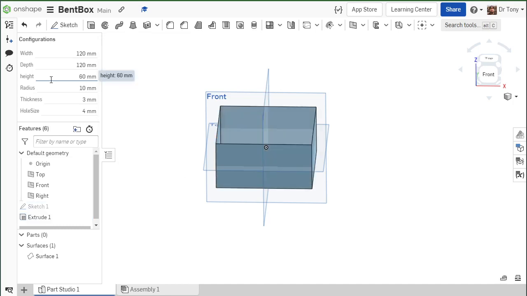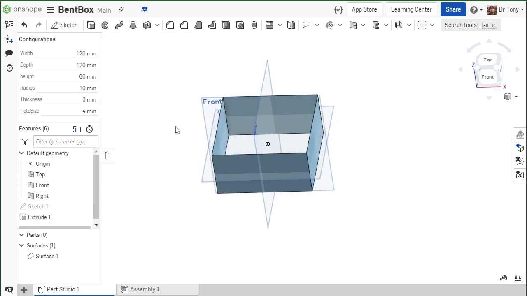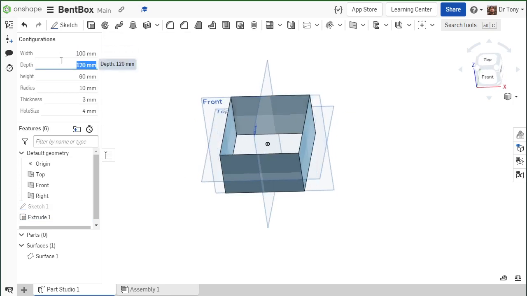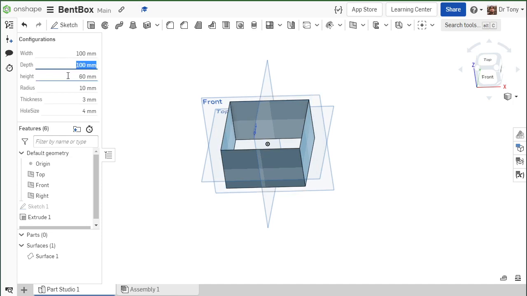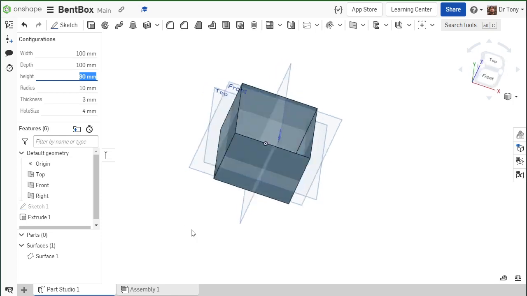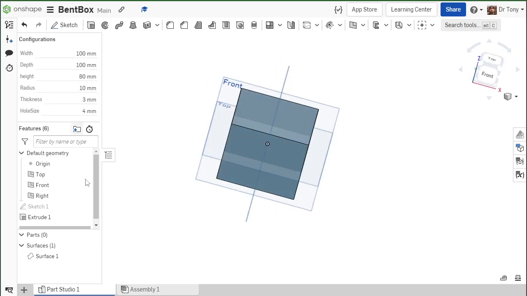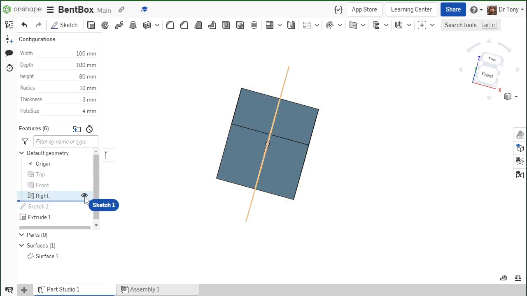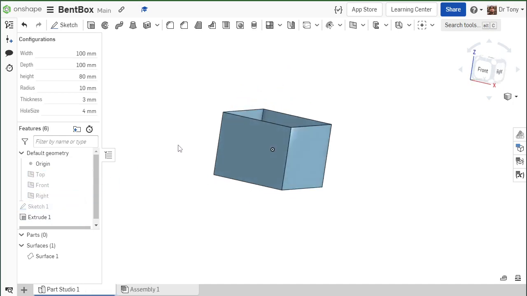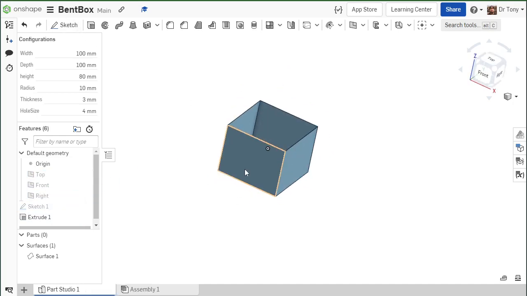Cool, so we got that, and now as I change these, I can make this 100, and it's going to bring it in. Height, we'll make it 80, a little taller. So it's really easy to modify. I'm also going to turn off the plane geometry because it really annoys me. Okay, now we need to split this up.